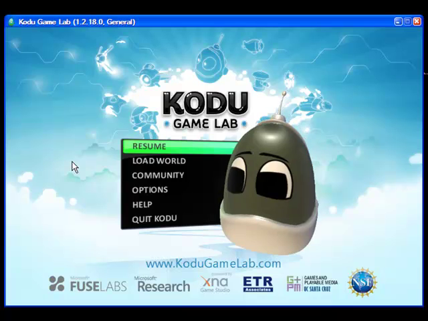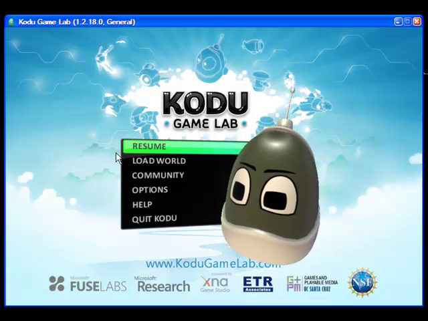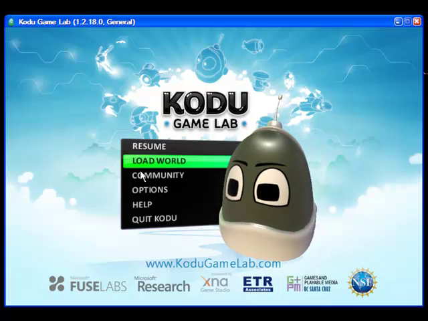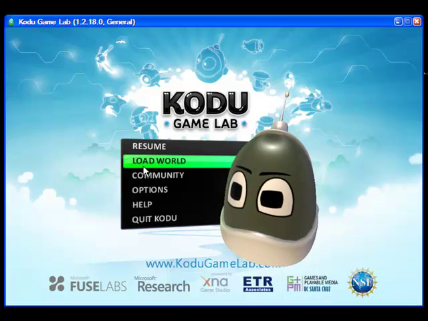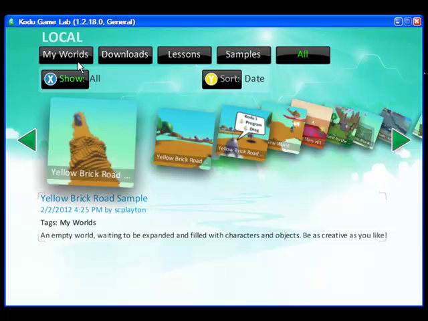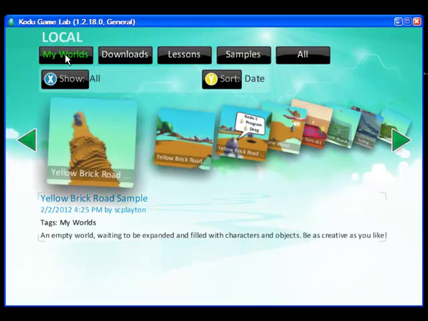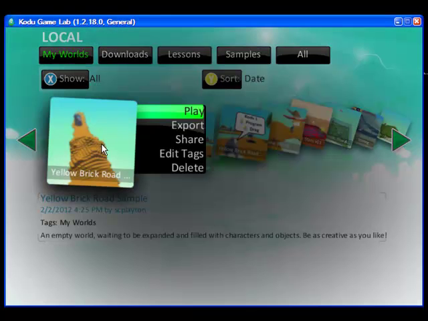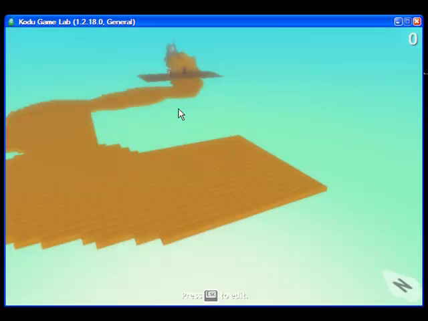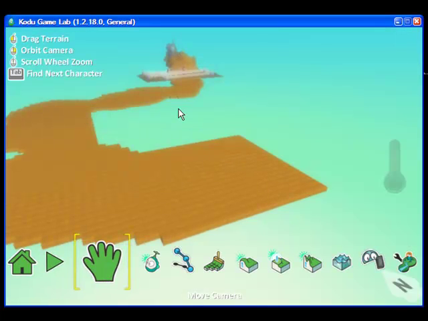I can either choose to open my game that I'm working on by clicking resume, because that's the last game I had open, or I can go to load worlds and sort out my worlds by clicking on my worlds. And these are the worlds that I've been working on. I'm going to go to Yellow Brick Road sample, click play, and then escape to edit.